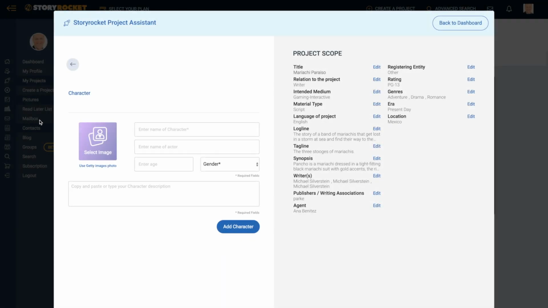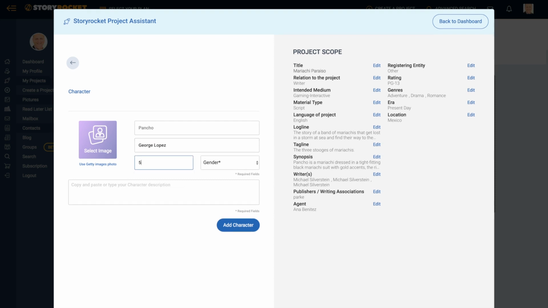Moving on, you have to enter at least one character description, but it would be best to add all the main characters of your story. So let's add the name first. Then add the name of the actor or celebrity that ideally would play your character. For this example, I'll choose the comedian George Lopez. Add the age and his gender, and then below, add a short description of that character.